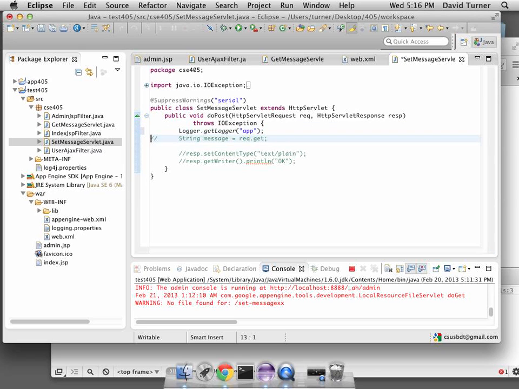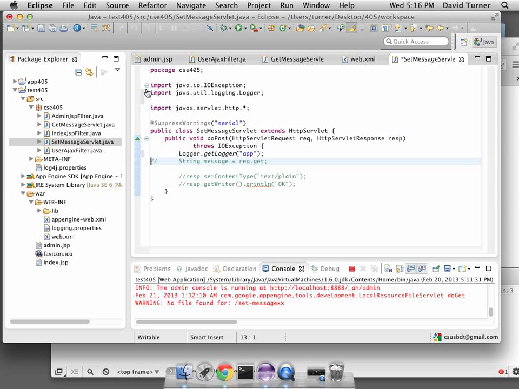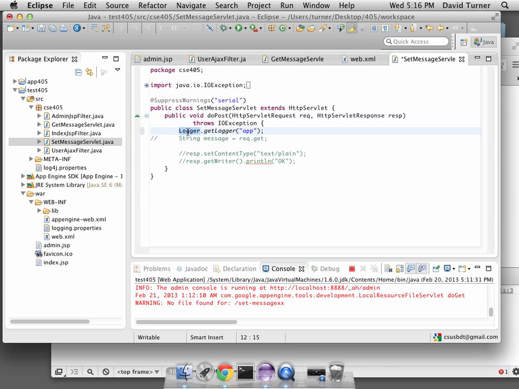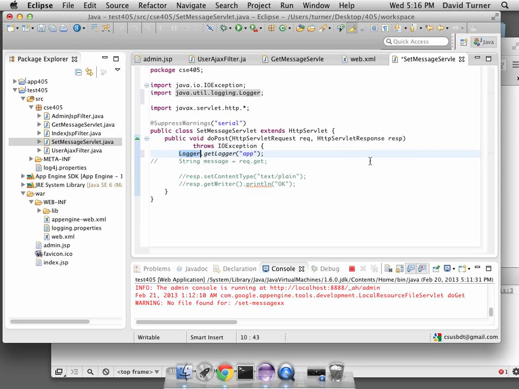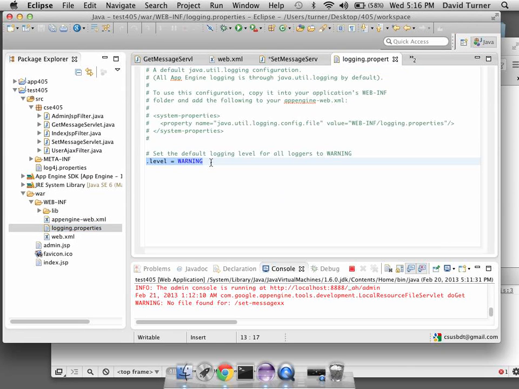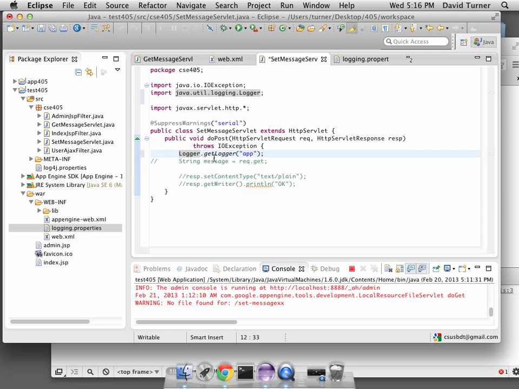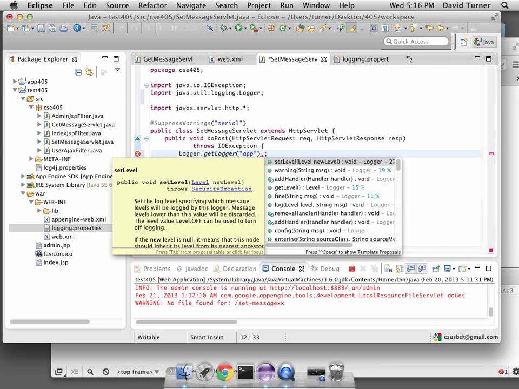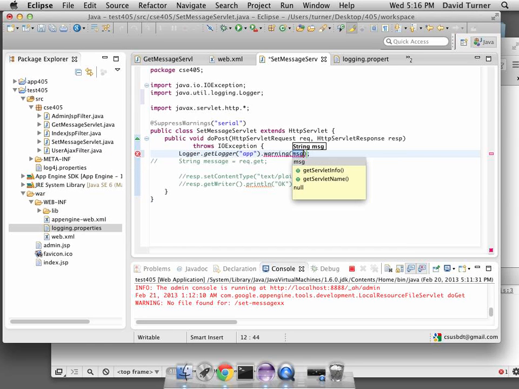I'm going to keep it simple. I must have already had that in there. Oh, look, I had this in there already, java.util.logging.Logger. That's how I had that in there, so if you want to use that, there's configuration for it down here. These are the logging properties. Level is set at warning. So if we want to see anything at all, we need to send it as a warning.